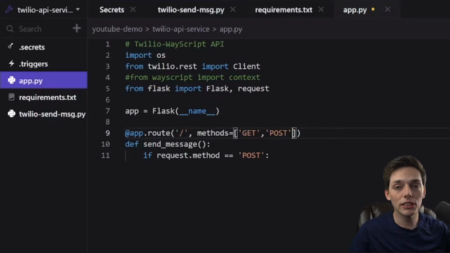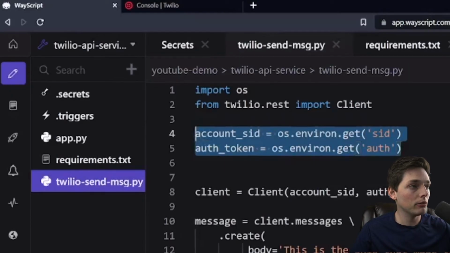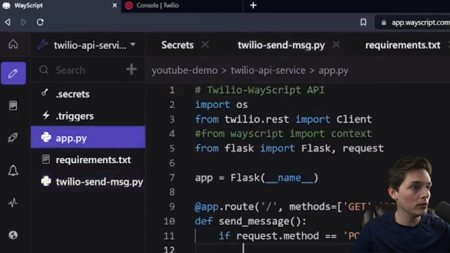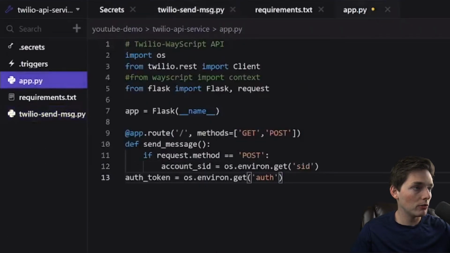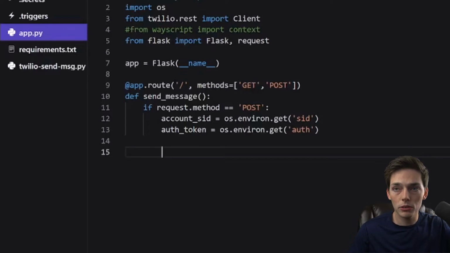If the user sends us a post, what we want to do is to send the text message with the information in that post request. We already know that we will need our Twilio credentials to do this, so I will paste those in. These next few lines are completely optional. It's just a little bit of error handling if we want to use it.